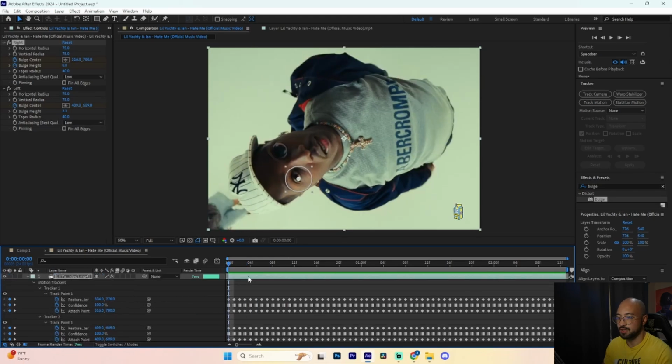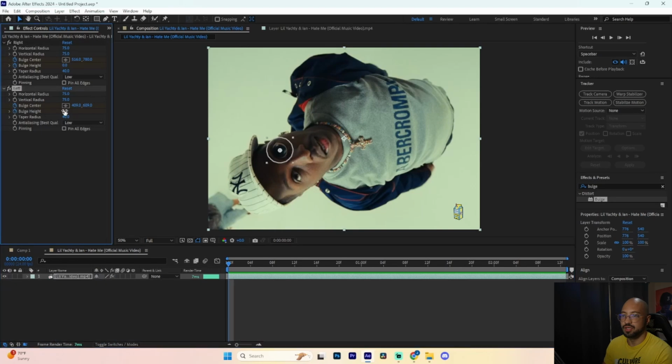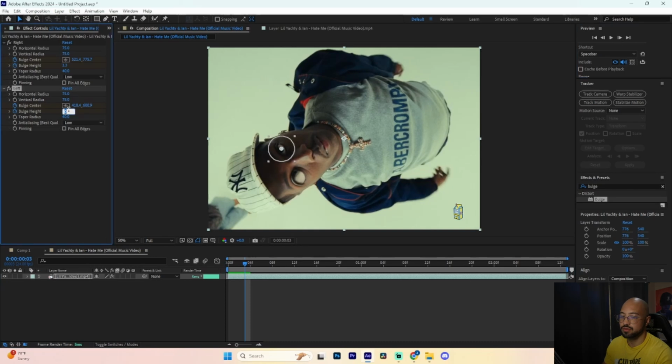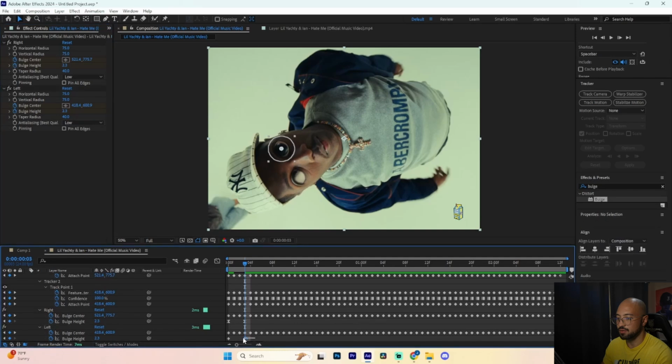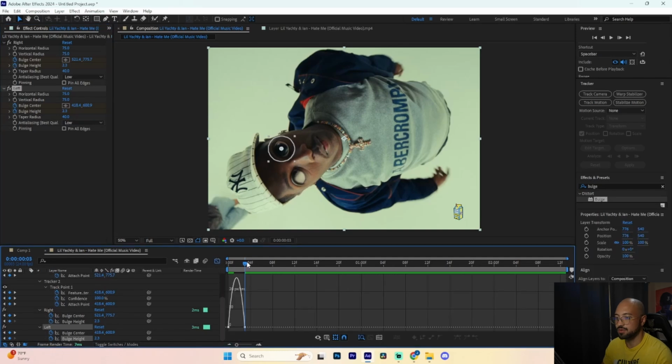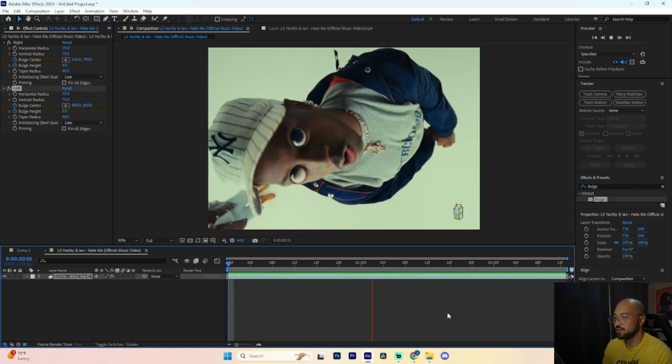I'm gonna do the same thing for the left eye. Go ahead and keyframe the bulge height at the beginning to 0. 3 frames in. 1, 2, 3. 2.3. Press U to bring up the keyframes. Go back down. F9. Easy ease those keyframes. Now we play it back. Got the effect. That's it for this tutorial, guys.